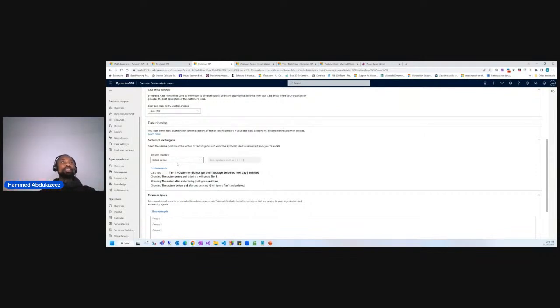So here we select section after, or section before and after, right? That means it's going to remove this and this from the case title. Then you can use this to generate the insight, right? If you select section before and after, it's going to remove this. So you can type in what I want to remove, anything that has to do with this from the beginning and from the end as well.